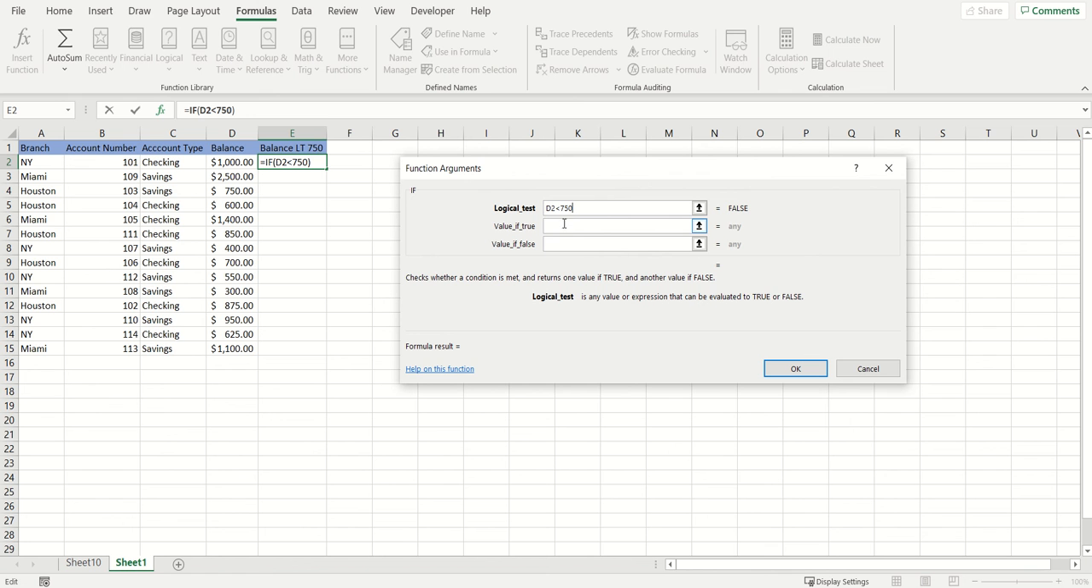Now, what do we want to display if the value is true? If it's true, we're going to say less than 750. And what do we want to display if it's not less than 750, meaning it's greater than 750? So let's go ahead and say greater than 750. And you see Excel goes and automatically puts quotes around those text strings because those are literals, and you can let Excel manage all that for you. You don't have to put the quotes, it'll do it for you, but you can certainly add them if you wanted. And then click OK.